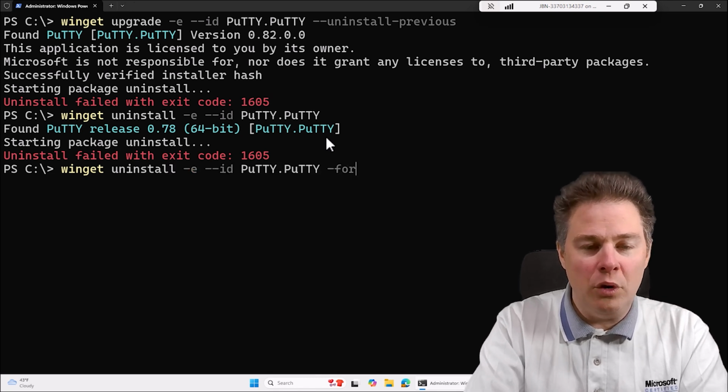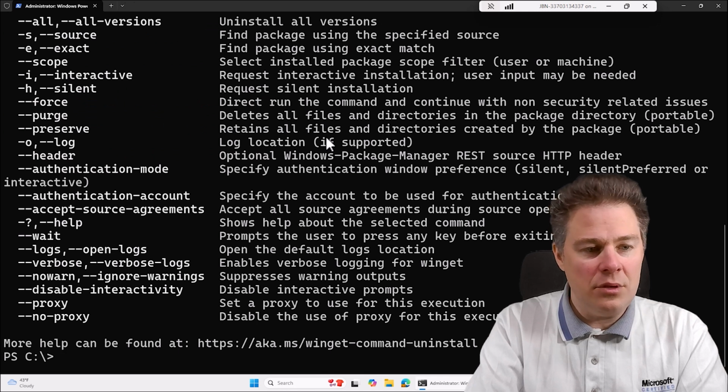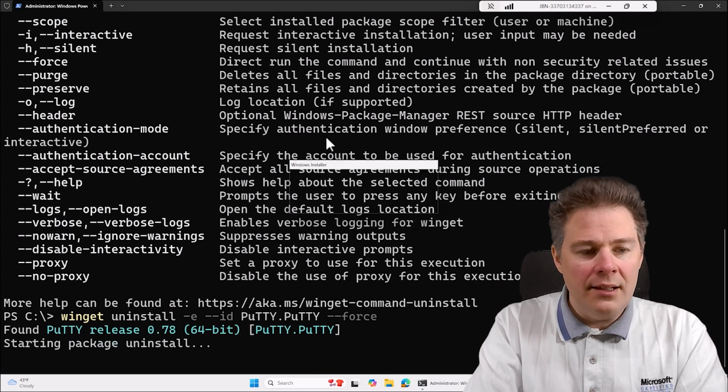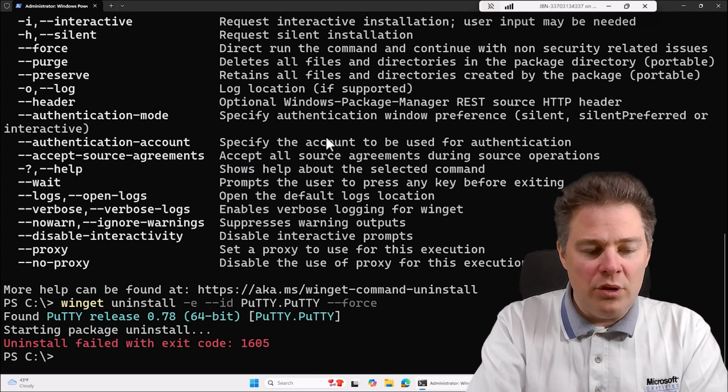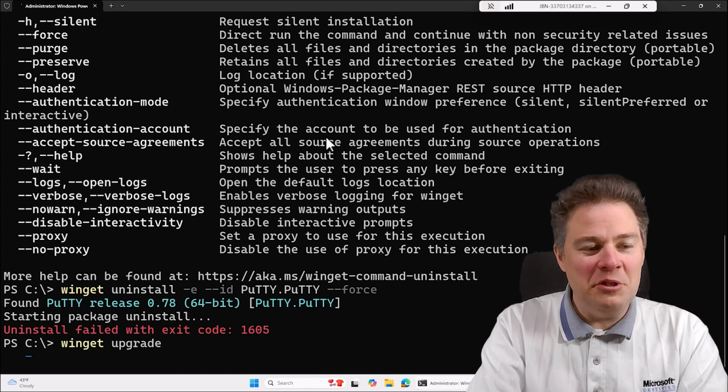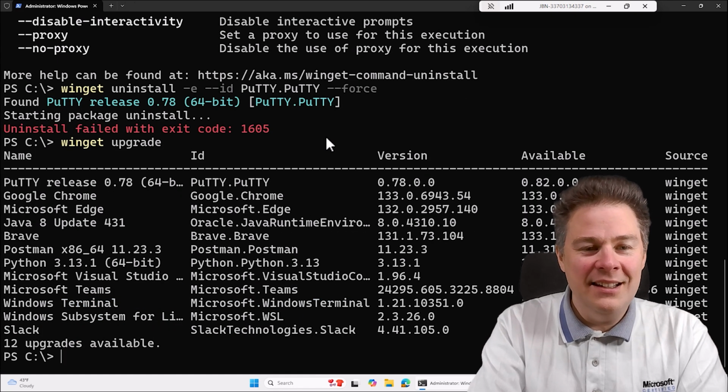I'll do one more. I think there's a force, but I don't think that's going to work. Oh, there is nothing called force. Yeah, but if you do two dashes. No, it doesn't want to. Okay, we'll let that one be. Good to show that it doesn't always work.